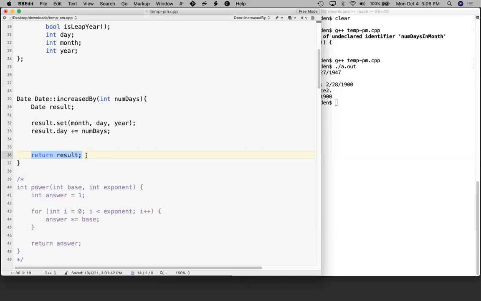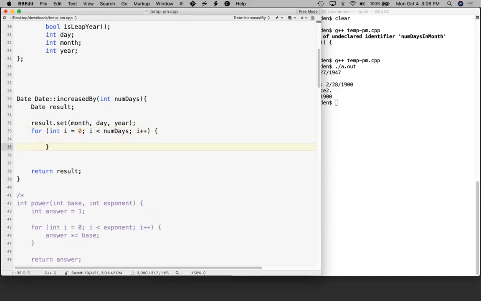So since we already have this increment function, it turns out to be very nice. We can just say, hey, let's call the increment function num days times, right? So we're going to set the result equal to the calling object. And then we're just going to have a for loop. It goes num days times. And each time through the for loop, I'm just going to say increment.